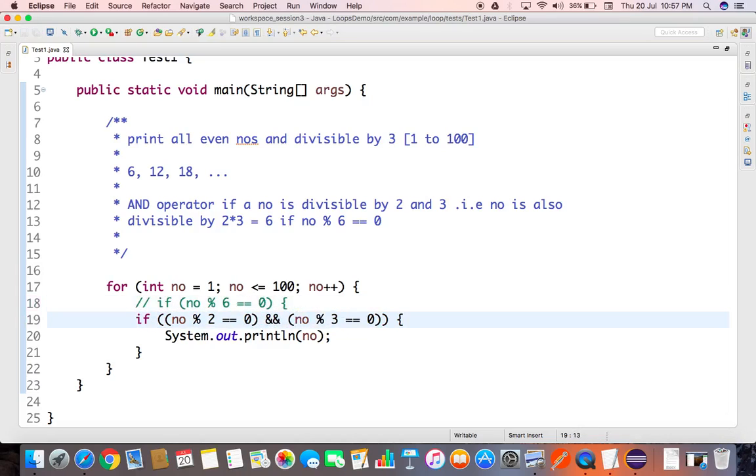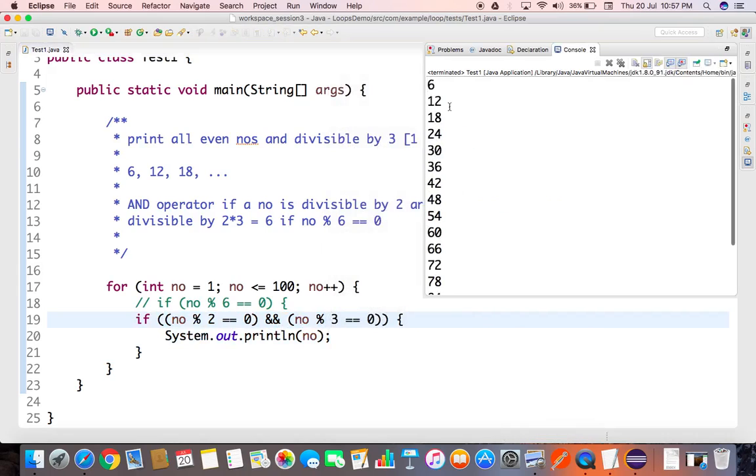Now is it fine? So within this bracket we need to find the true condition, right? First we will check number modulus 2 equal to 0, that means even. If this is even, that is true, and this also needs to be true. If both the things are true and true, that means the entire if block is true. If that is happening, then it is going to print the number. So if we run this code, run as Java application, it's going to give you the perfect output. Got it?